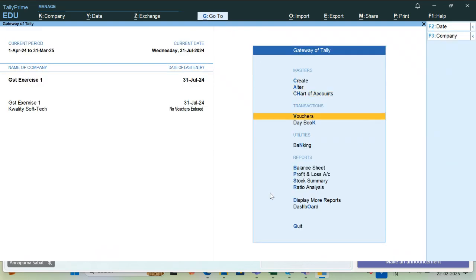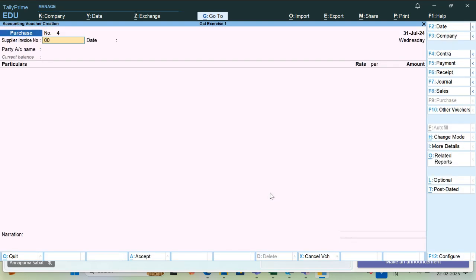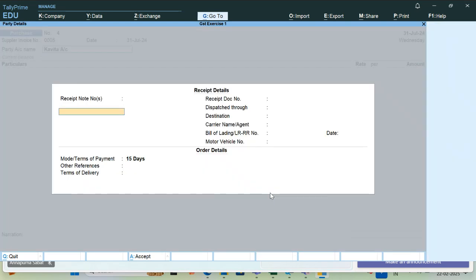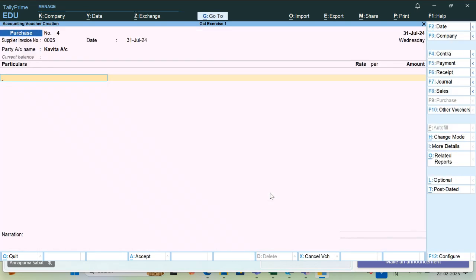Now you can pass the entry. Vouchers. Then Kavita. Control A. Control A. Then professional services. How much is it? 60,000.